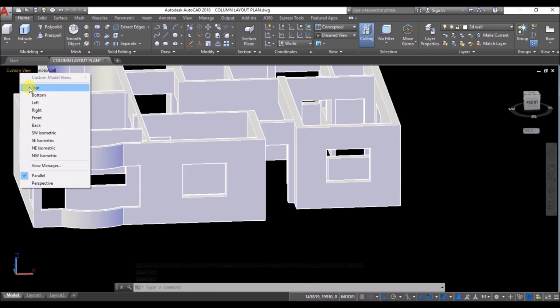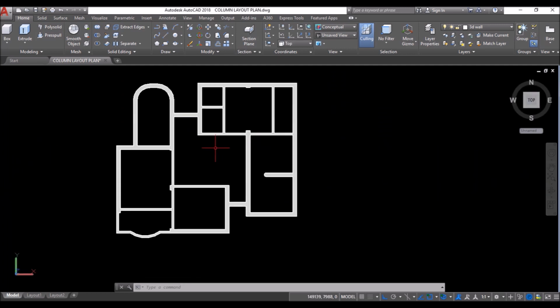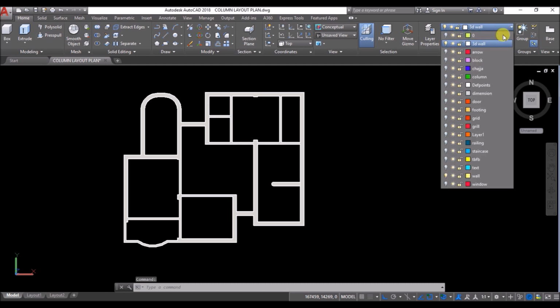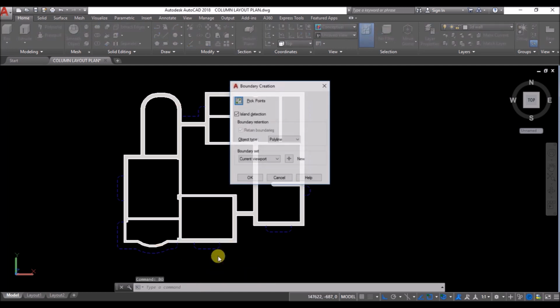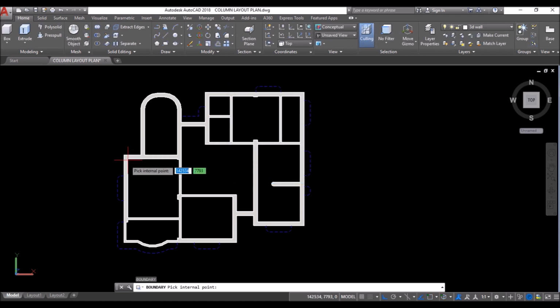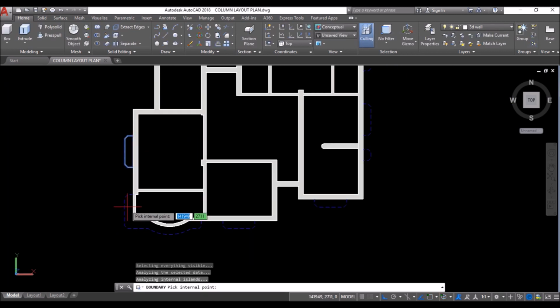Then get into top view. Turn the Chajja layer on. Now I'll convert all the Chajjas into polylines. So type BO again and press enter. Click on pick point. Then click inside the Chajjas as shown.